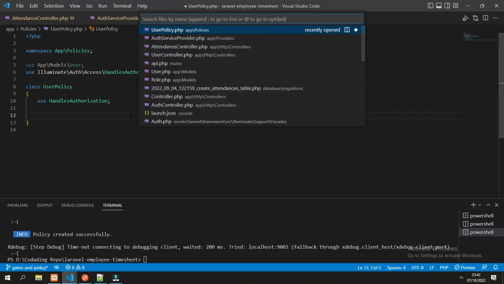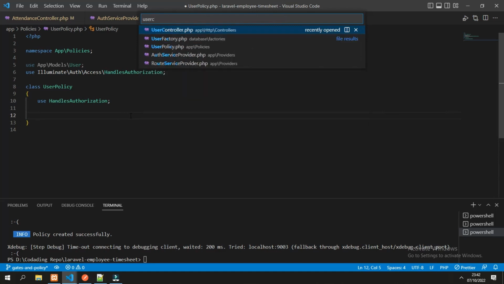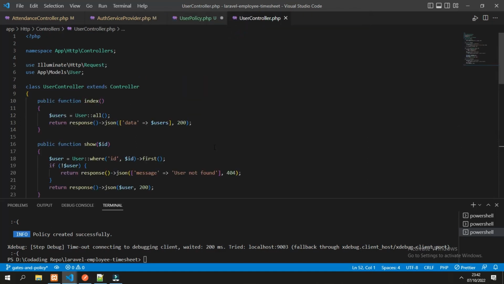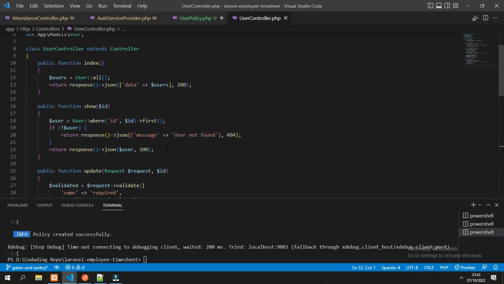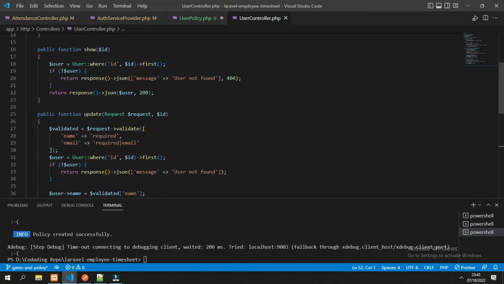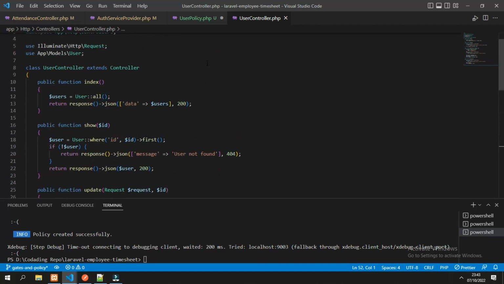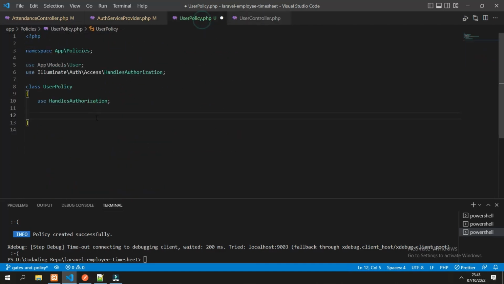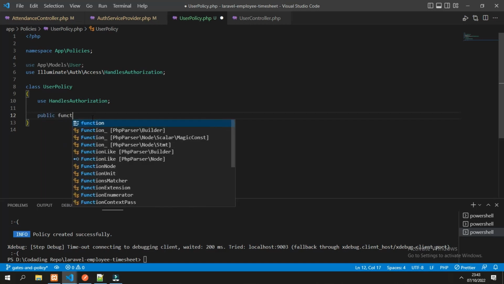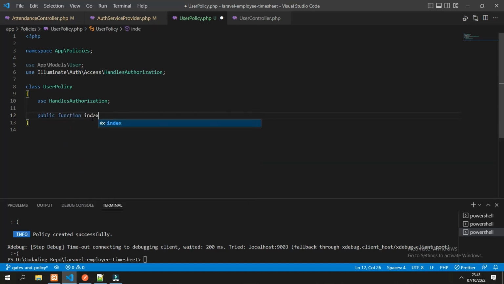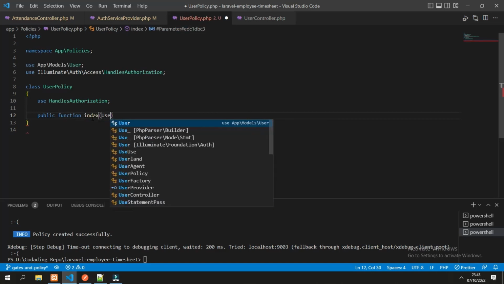So let's check from the user controller first. In here we have 4 functions: index, show, update, and destroy. So we will have 4 functions in here. Let's start from the index. Public function index, and we are expecting a user.